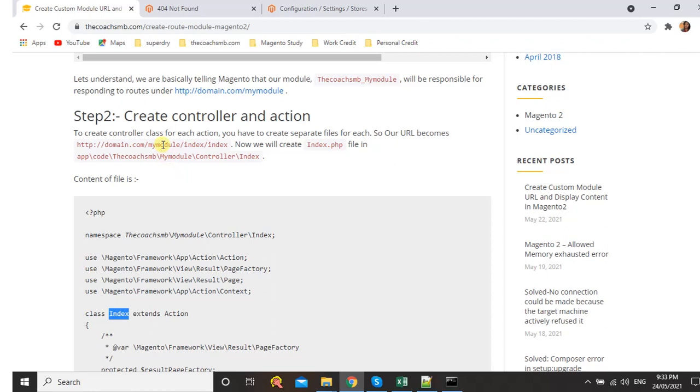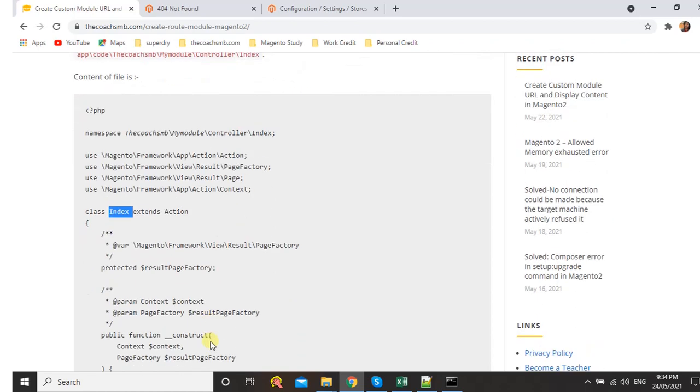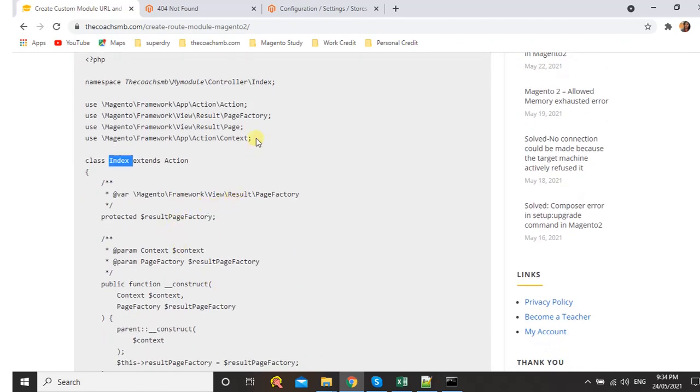So this is the module name. Once again I am repeating, this is the front name, then the controller. In the controller folder we will create a folder index, and this index is our class name. Clear? One more point is, whatever the class name is, that will be the file name also, like index then .php. The index.php file indicates this complete path. Clear? Awesome, right? Very simple.